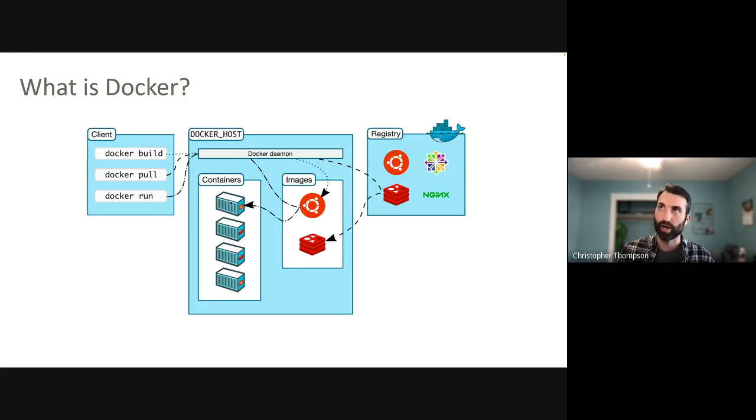And when we're actually running an instance of that image, that is what the container is. At least this is the terminology that I try to use. So images versus containers, right? A container is an instance of an image.